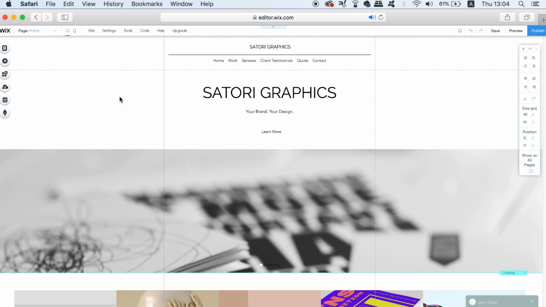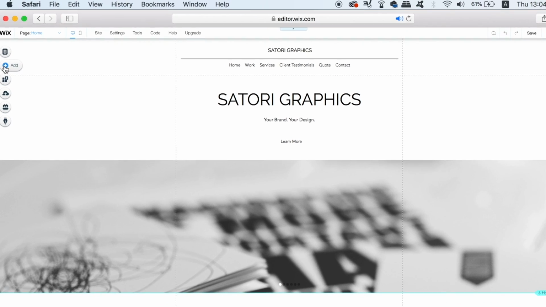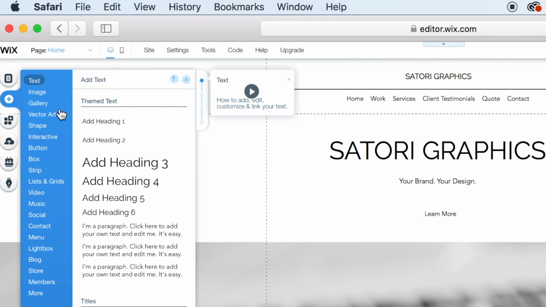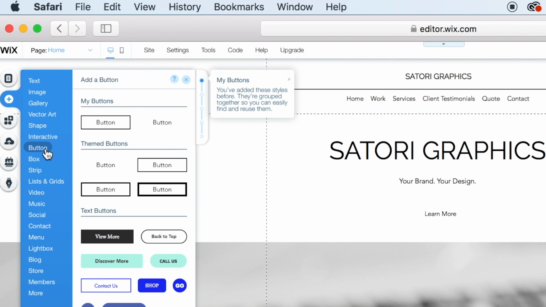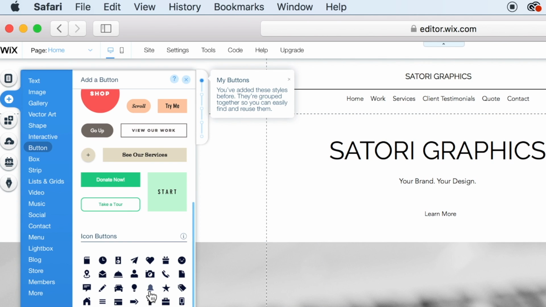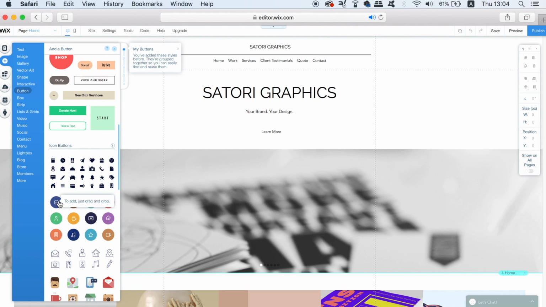In the Wix website editor, navigate over to the left-hand side on the toolbar and click the Add icon. We will find the icon buttons here, to which you have a nice selection to choose from. Once you've found the icon button that you want to use, simply just drag and drop it onto your website.